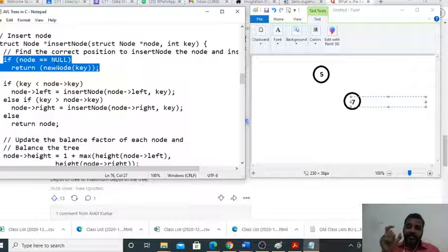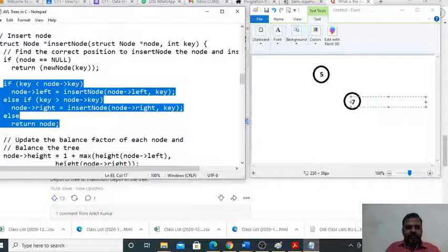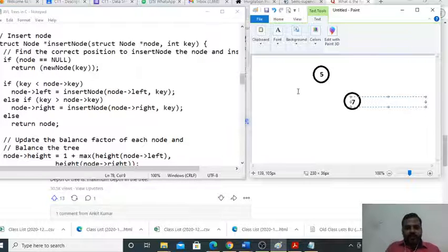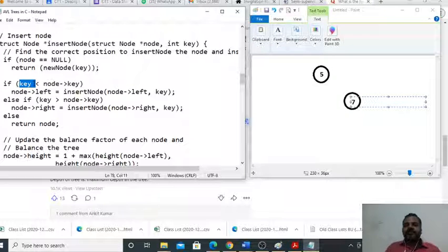When I entered the first value 5, the root node was null and the space was created and 5 was added. But when I am adding 7, we already have the root node 5. So this condition won't be true, it will fail and go to the next condition. If key, the key value of the newly added node, what is the newly added node? 7. Whether 7 is less than 5 or greater than 5, this is what we are checking here. Key is 7, definitely not less than node key, which is 5. So this condition also fails.